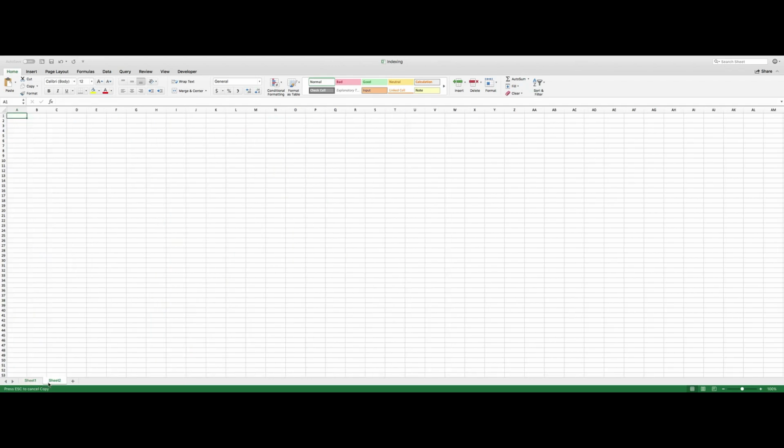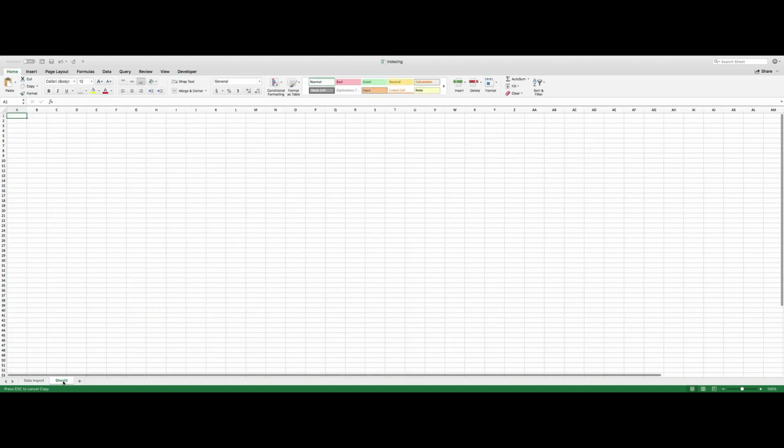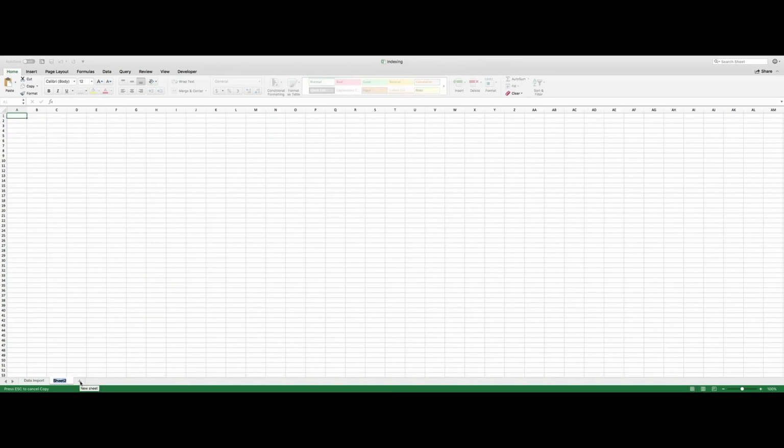So we'll go ahead and open up another tab down here. We'll just call this tab data import. Then we'll call this tab, I don't know, the projections, because that's what it's going to be eventually.